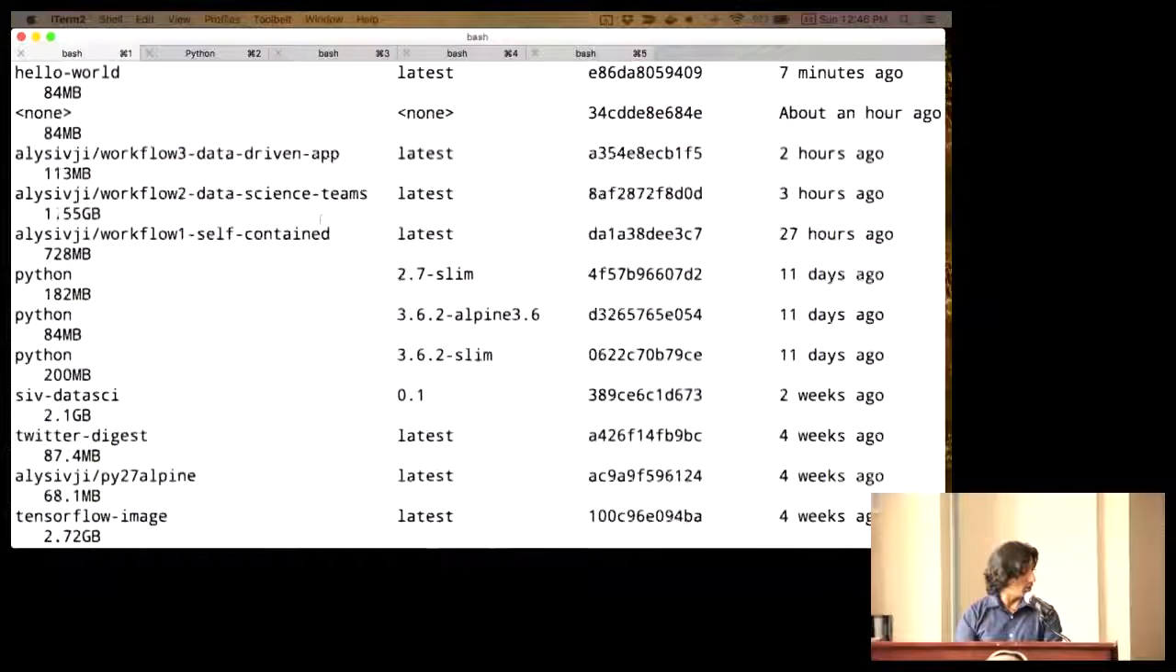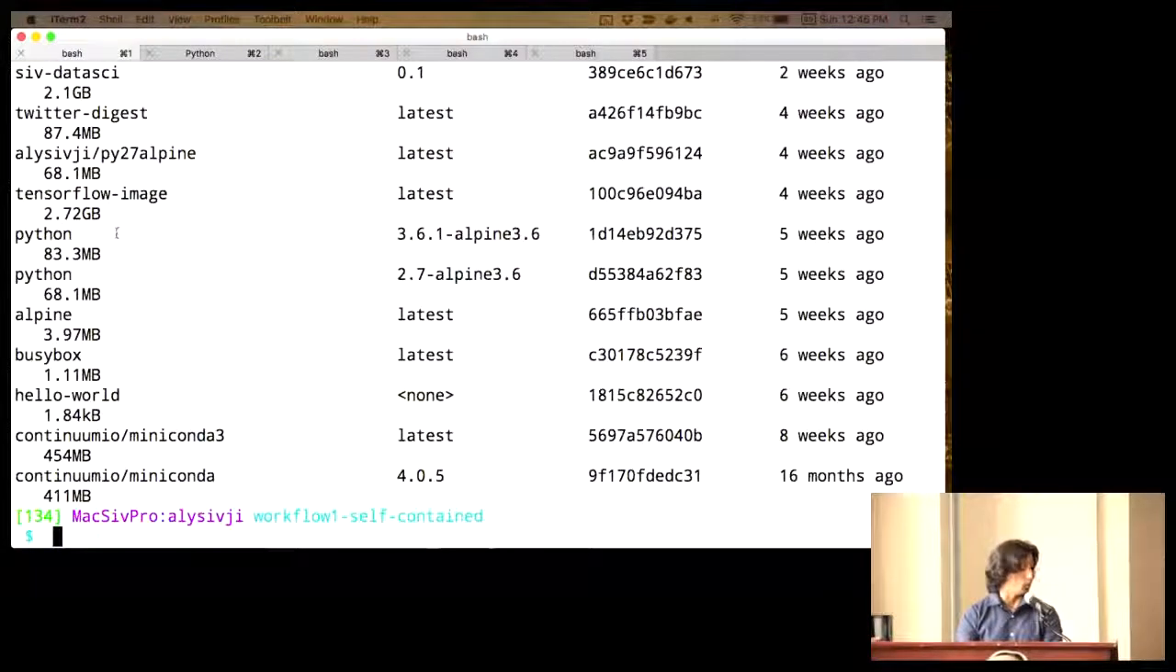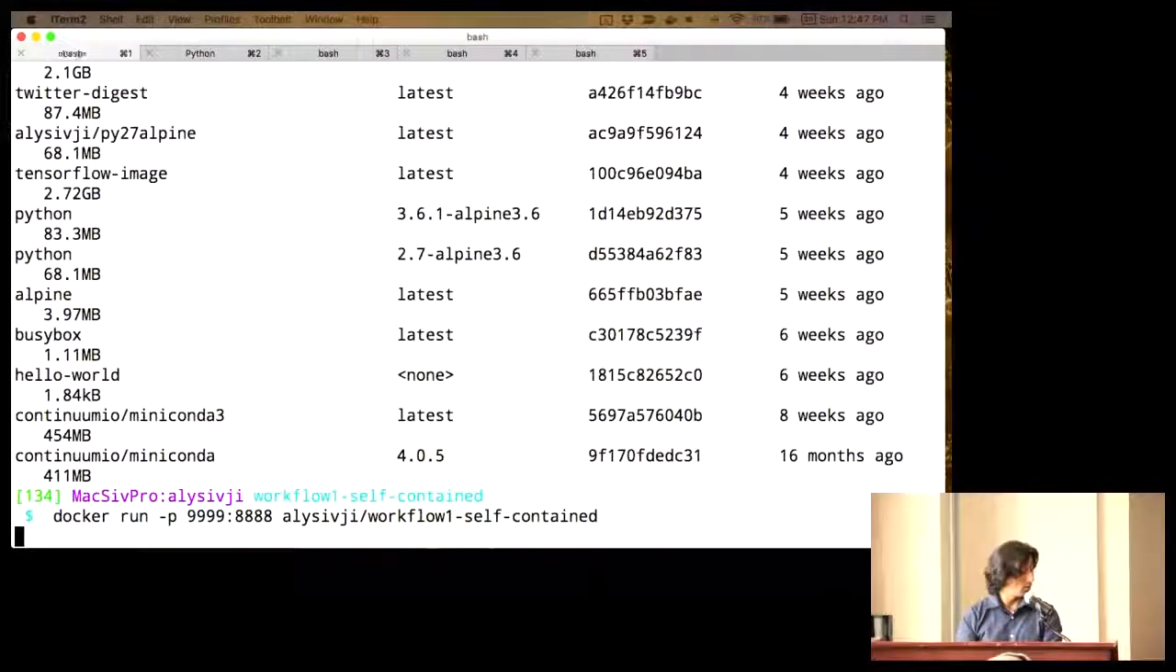So here I have my workflow number one. What I'm going to do is take this image and create a container from it. So we'll do a docker run command. And since we want to map the ports, I'm going to use 9999, and we're going to map it to the Jupyter running instance of 8888. And that's the image that we want to run.